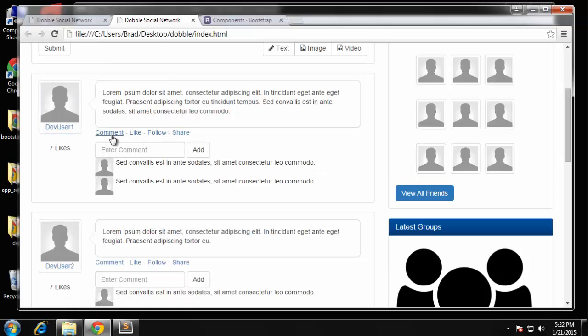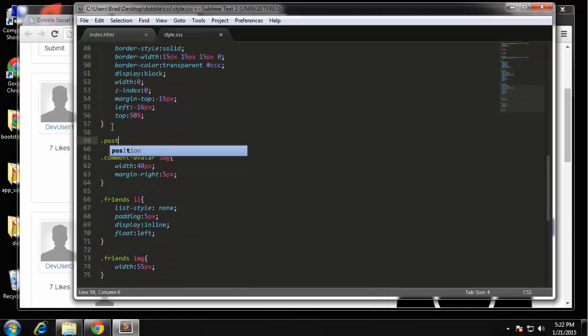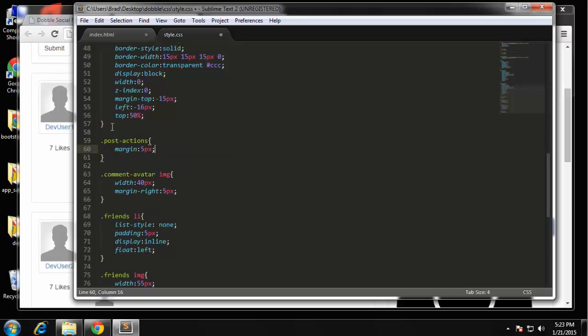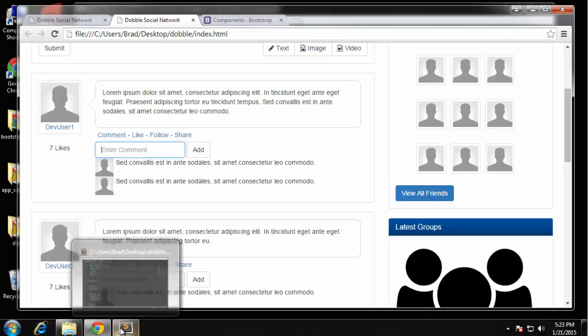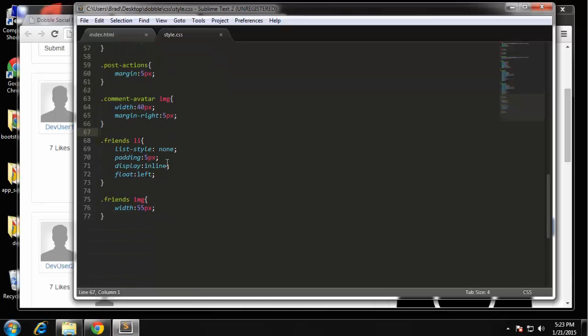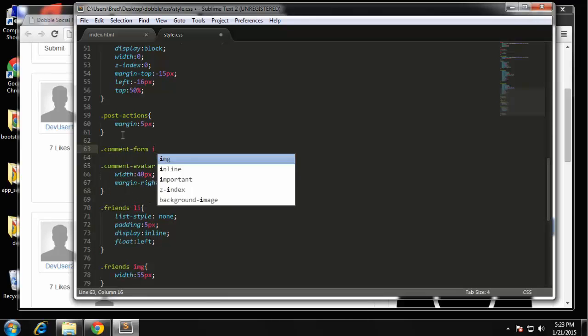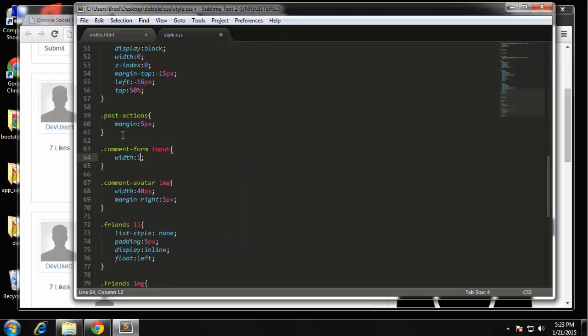So next is these post actions. We're just going to add a 5 pixel margin to those. Alright. For the comment input text box right here, I want that to be 100% so that stretches across. So say comment form input, and set that to width 100%.